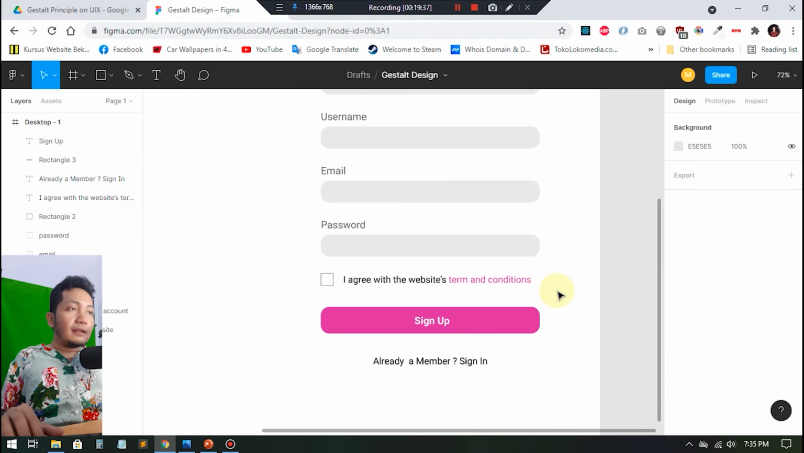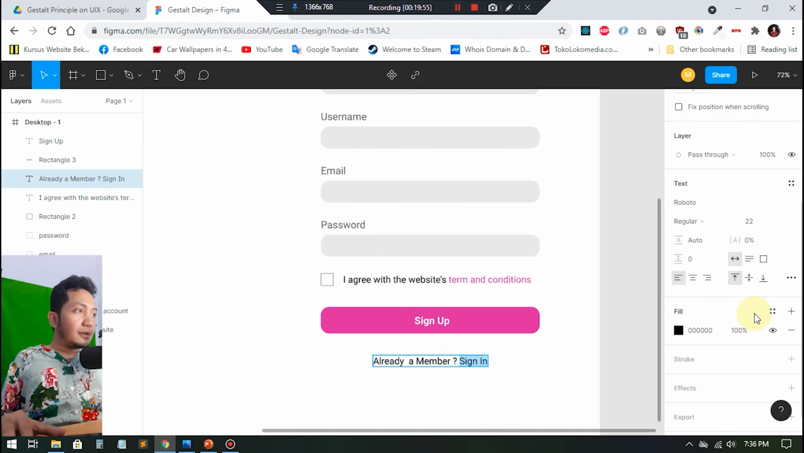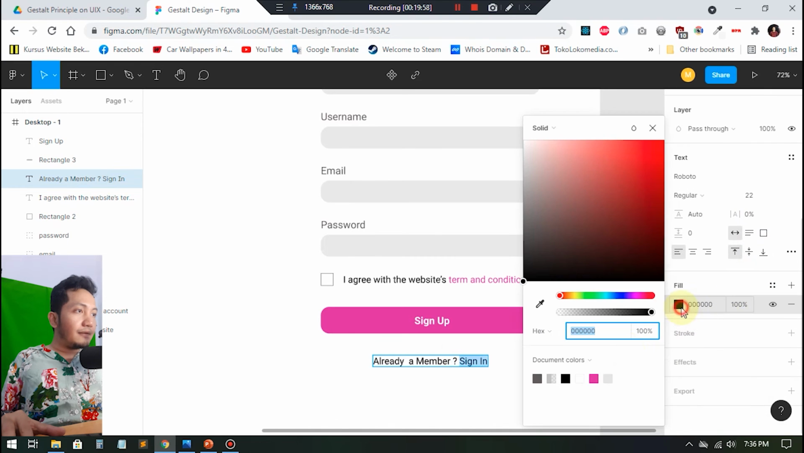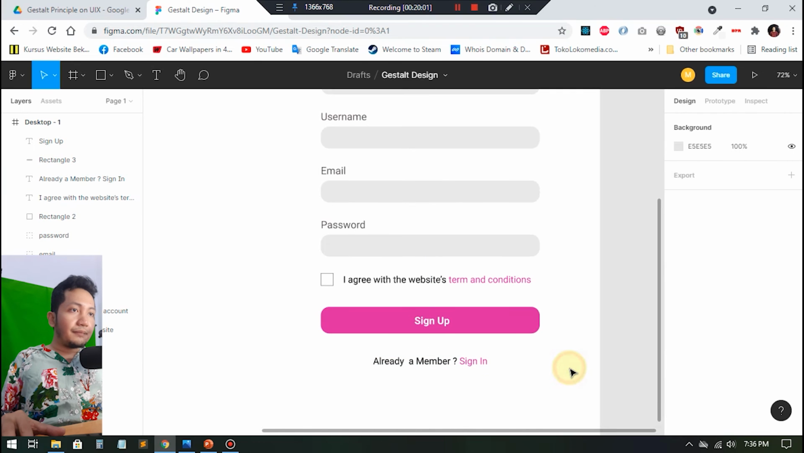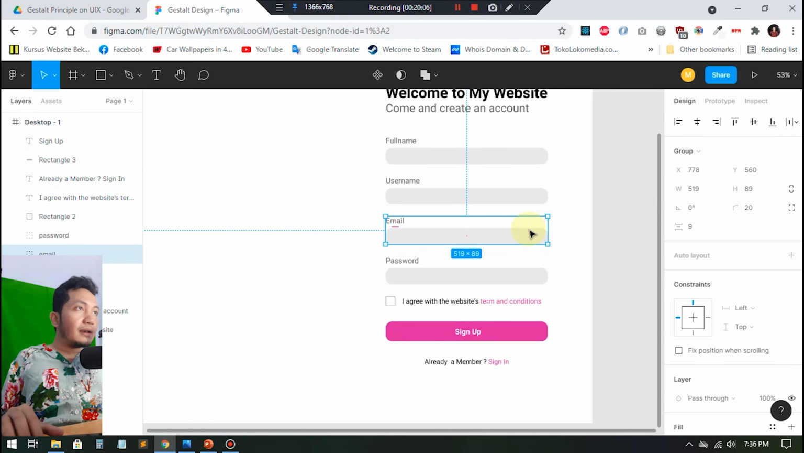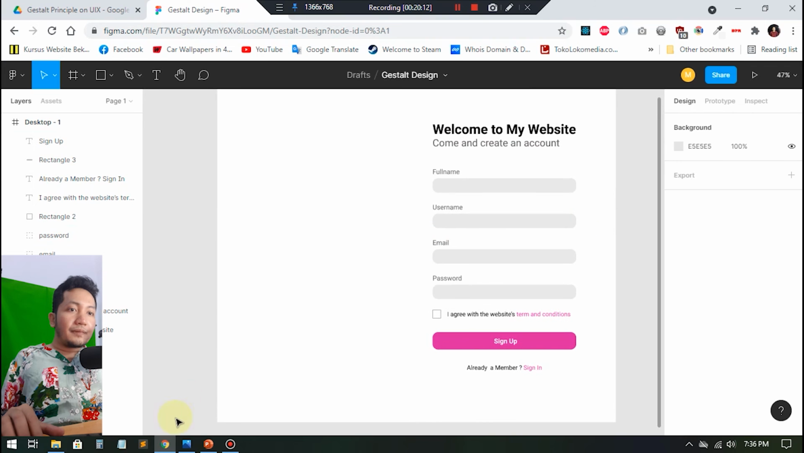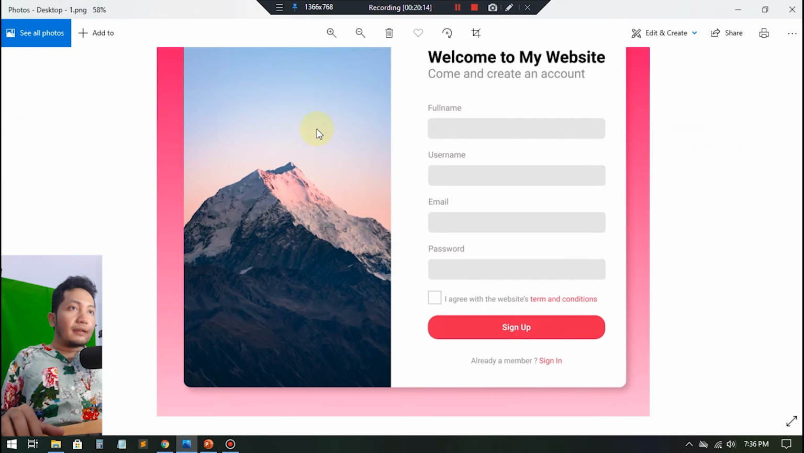Okay, this tells people that this is a link. We cannot just use black or gray color like this, because it makes people confused. And then "already a member, sign in" here, so sign in is a link automatically, so I give it the same color like this.